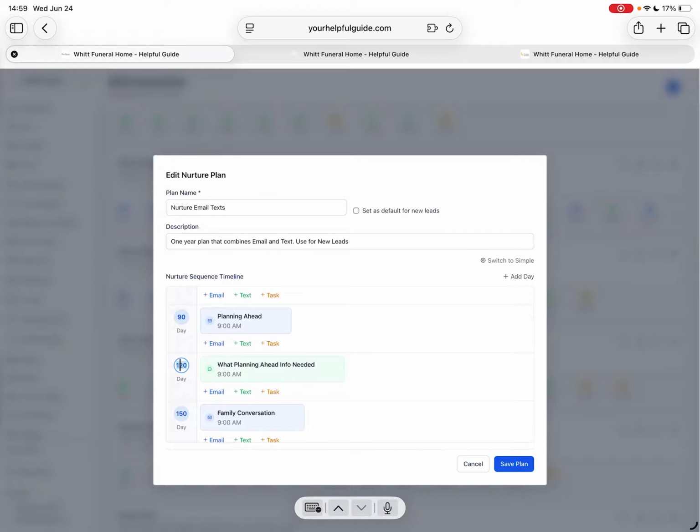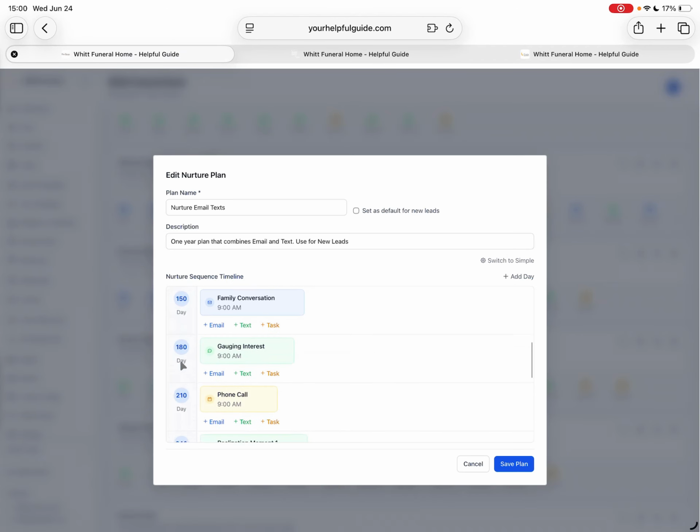So let's say I wanted this one to go out on the 80th day. If I were to type in 80 here and press enter, it would then shift to between before the planning guide on day 80. I can change it back real easy by just clicking there and typing in the days again, and it will reshift back to its original location.